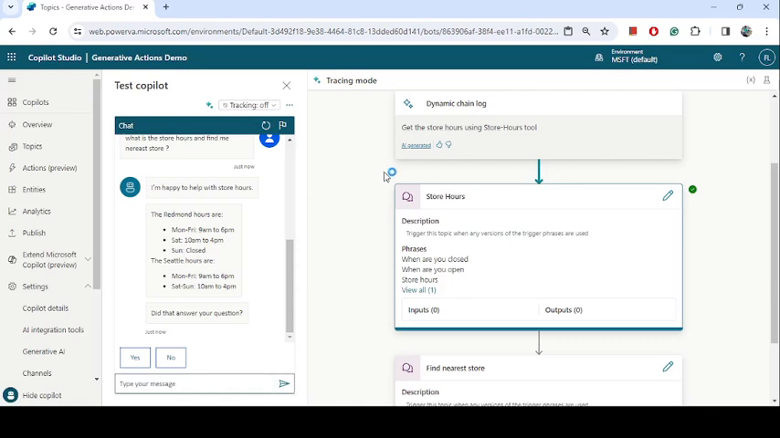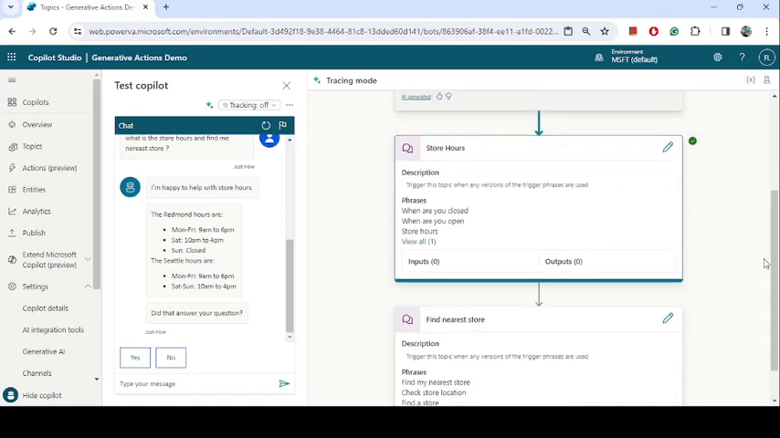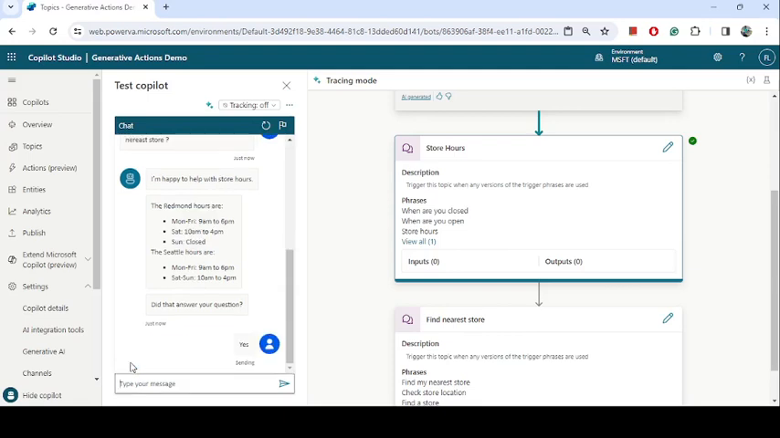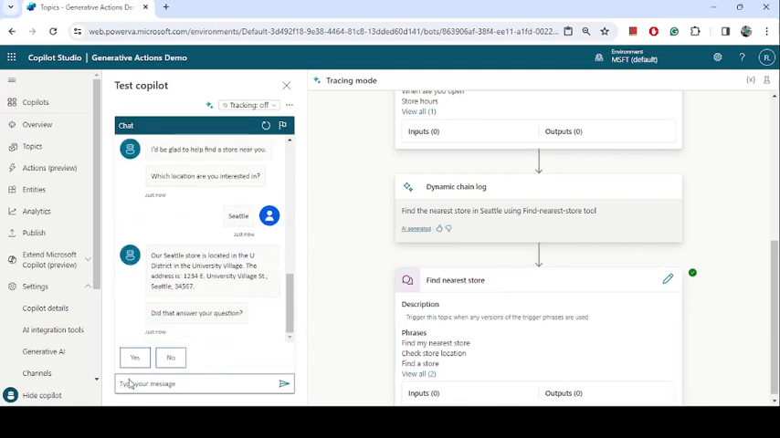If you see on the right hand side, it triggered these two topics, store hours and find nearest, and it chained them together and responded with the store location and the hours. Let's select yes for did that answer your question. Now let me select the location. I'm interested in Seattle. It answered with the location for Seattle. Did that answer your question?